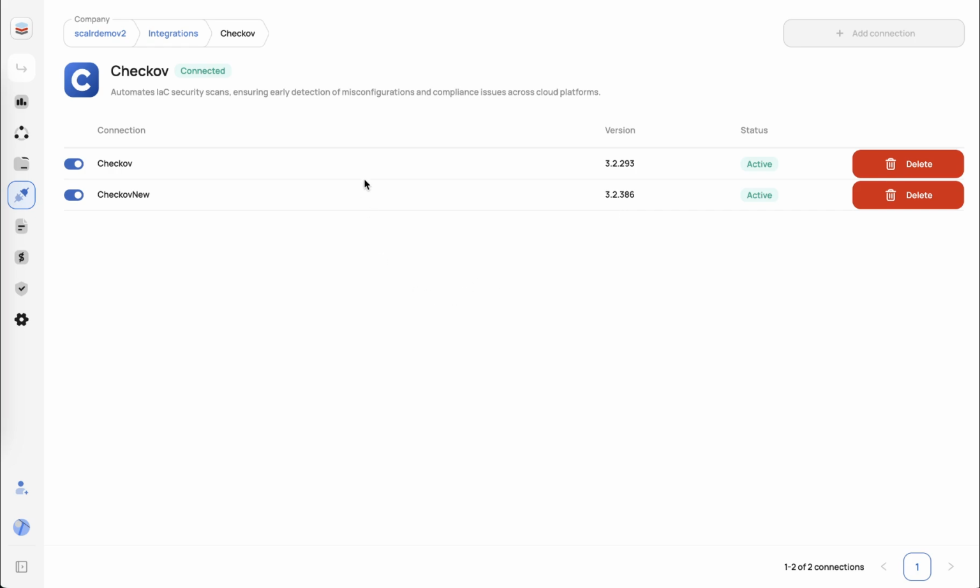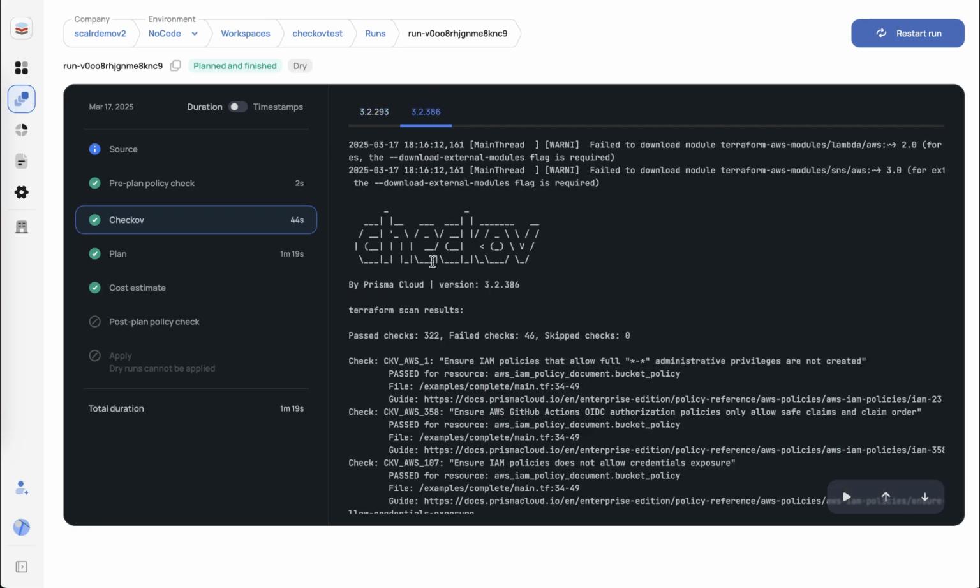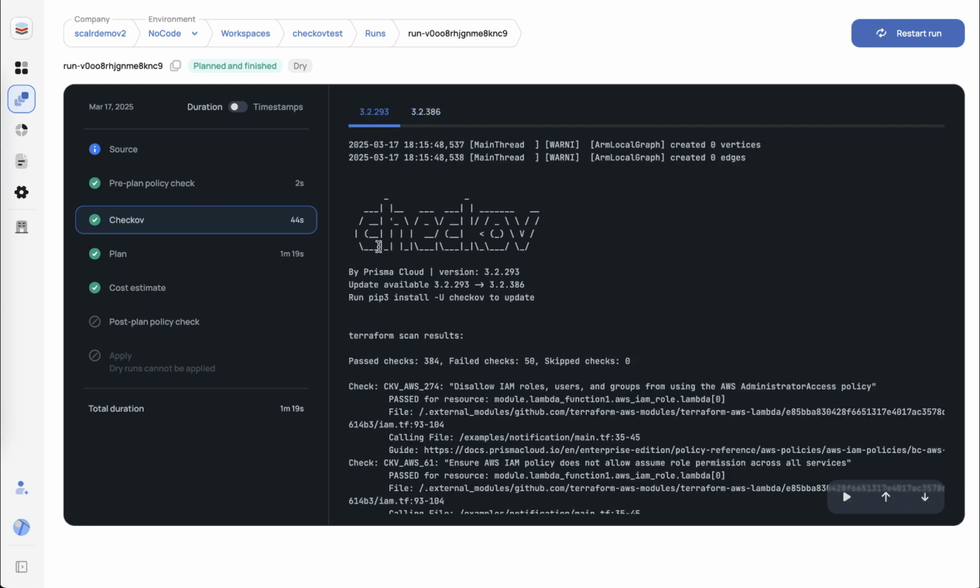So by enabling those, we'll then log into our workspace and look at our runs. And what you'll see is that we have our old version here, the 3.2.386, and then we have the newer version that ends in .293. On the latest version, we have all soft checks so that we can over time upgrade our versions of Checkov from the older one to the latest one without any impact on our end users.